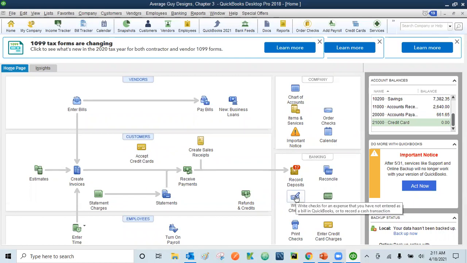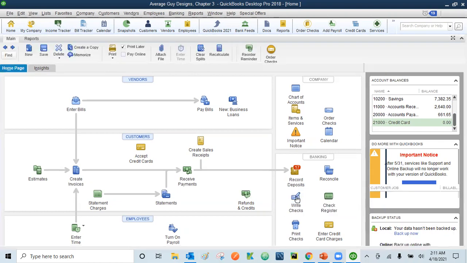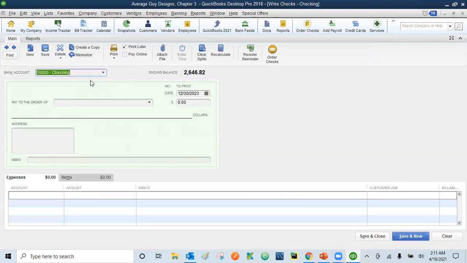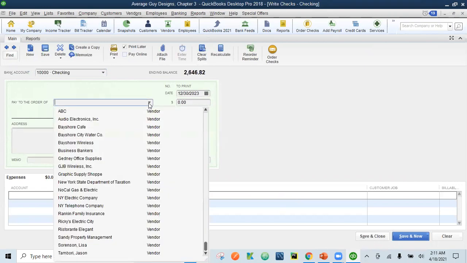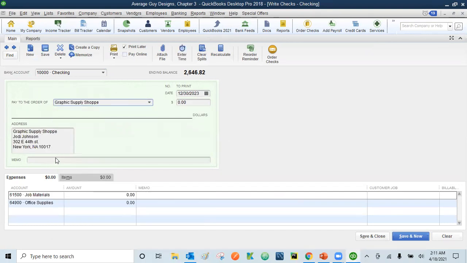So let's say if I want to pay any vendor using my debit card, I can just simply click write checks. And in this one, let's say I am here to pay the bill of, let's say, graphic supply shop, and I'm paying, let's say, $50 to this vendor.